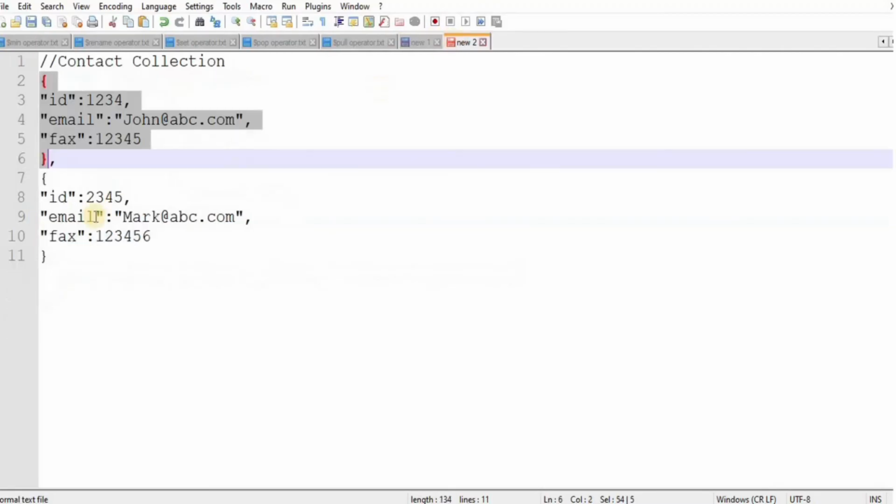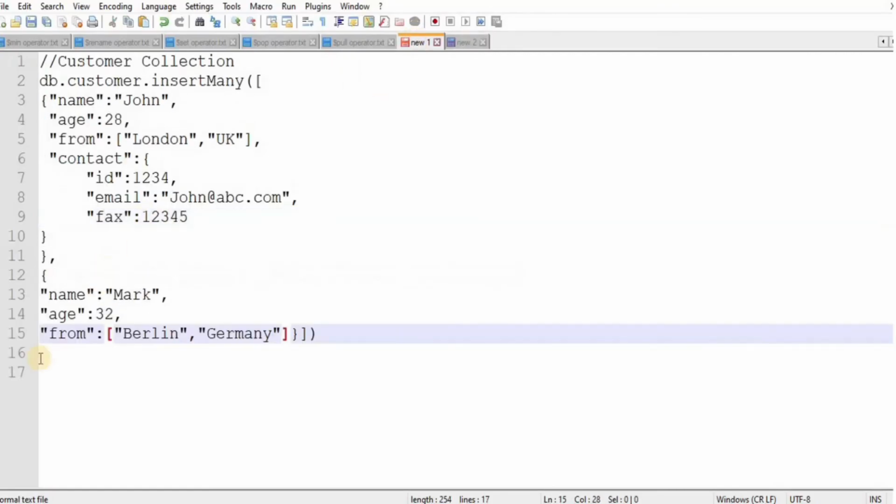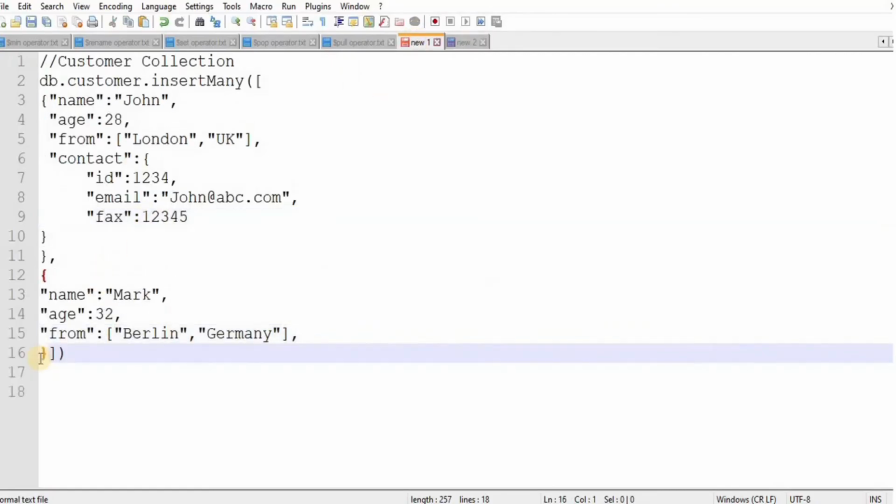Now let's go back for the second one. Copy all of this from here. Go back to your document. Place a comma here. Go to the next line. Here I am going to add a new field called contact.